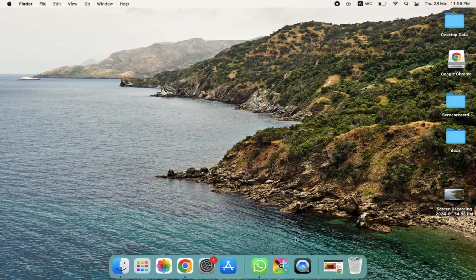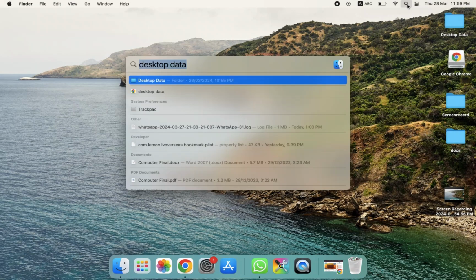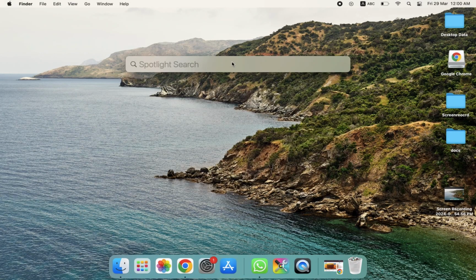Welcome back. So in this video, we are going to discuss how you can search any kind of file, folder or application in MacBook. So let's start. First of all, what we need to do, we have to click on this option which is called Spotlight. And after clicking on this, we need to write the name of the file, folder or application we want.